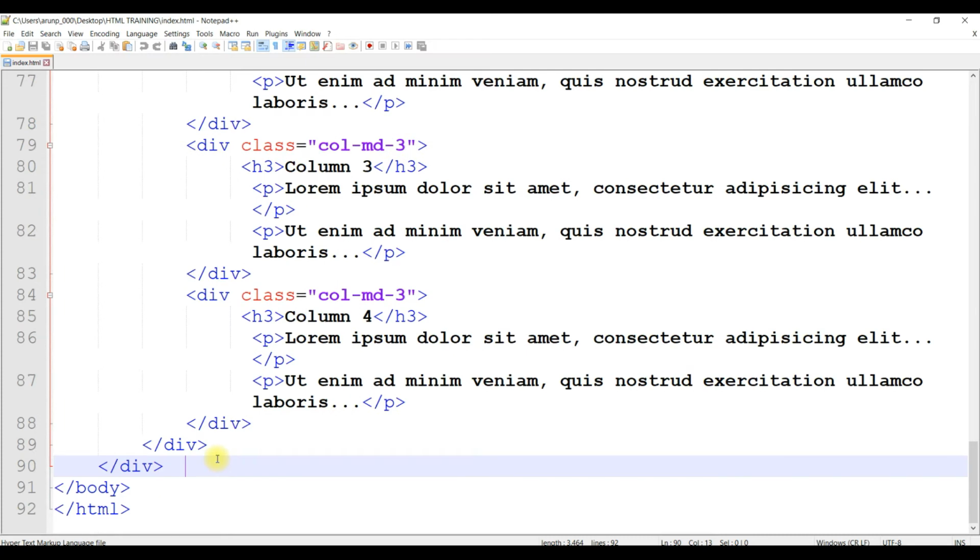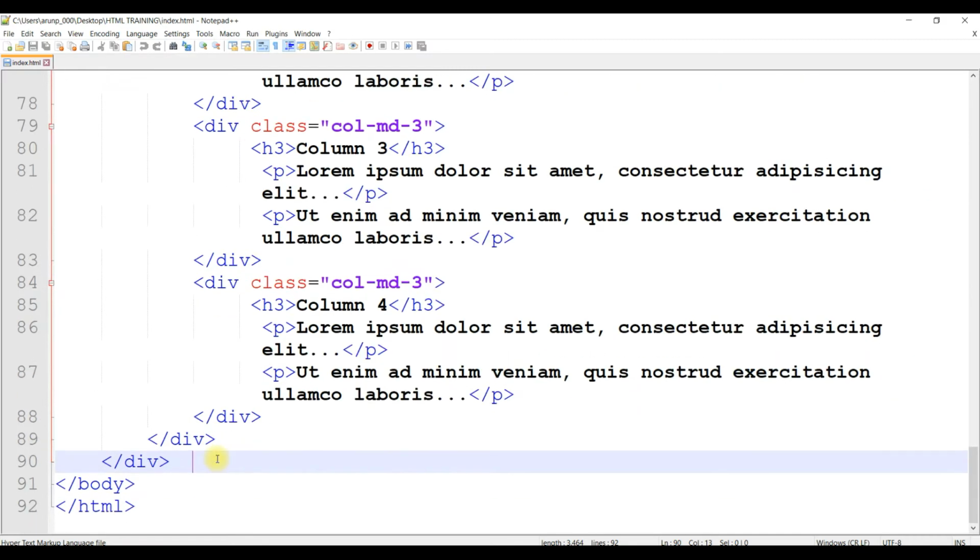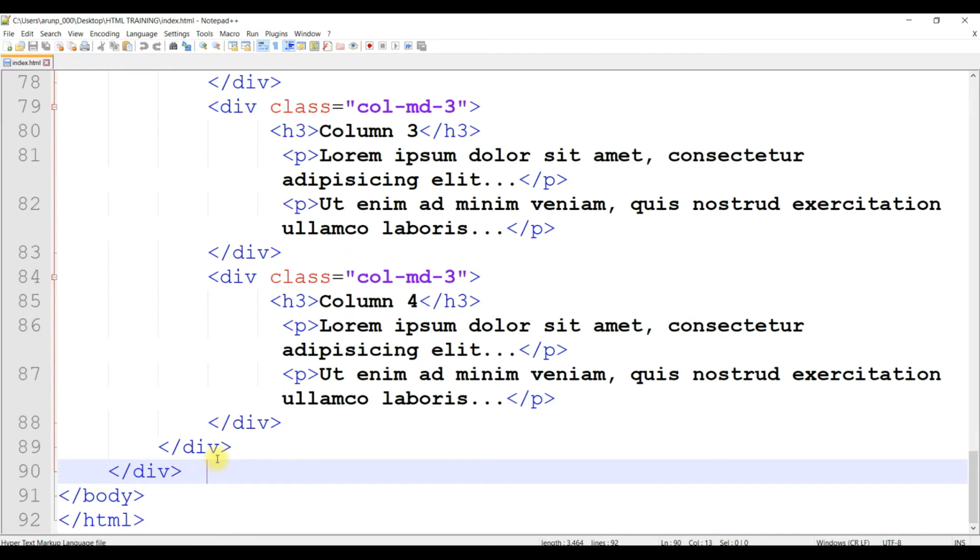Is my font readable to all of you who are watching from mobile? Is it clear to you guys? Yes, sir. Yeah, okay, fine, because I'm just zooming in to make sure that you guys are seeing it.